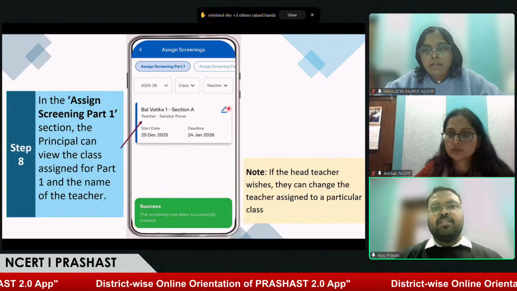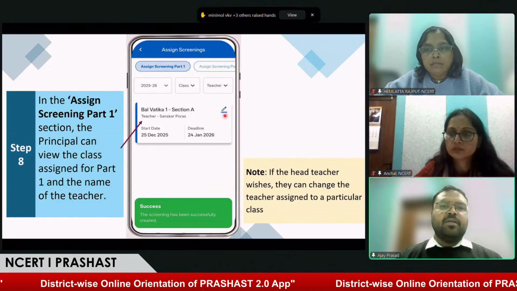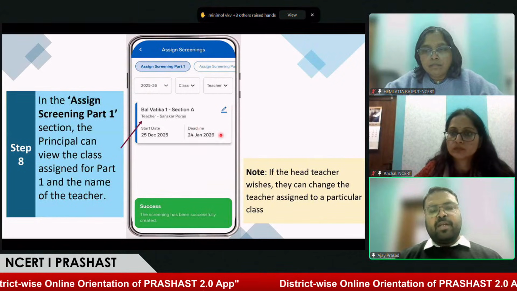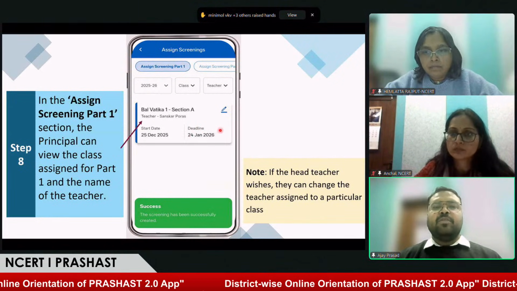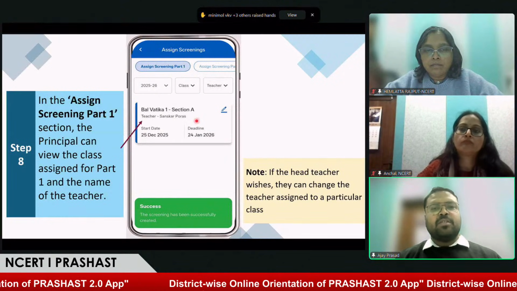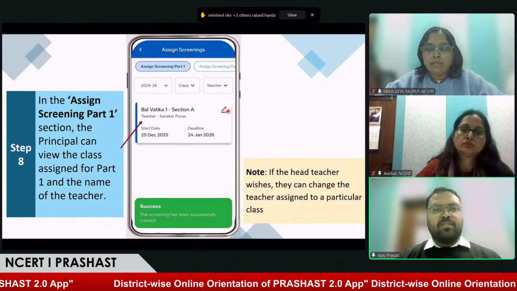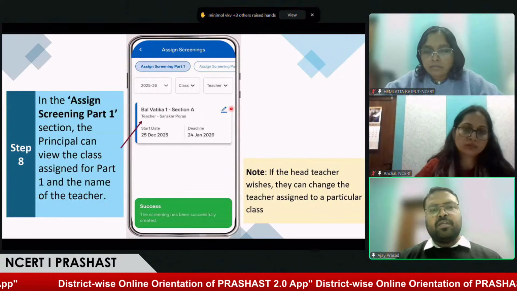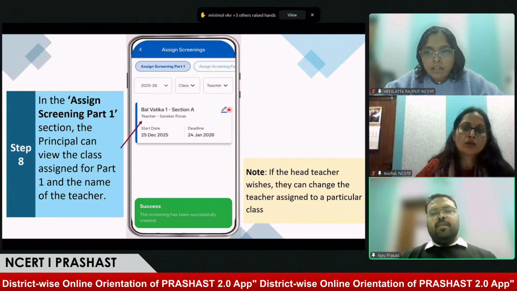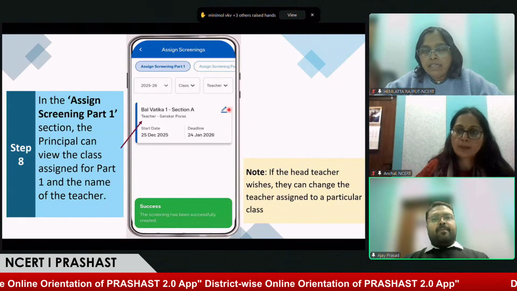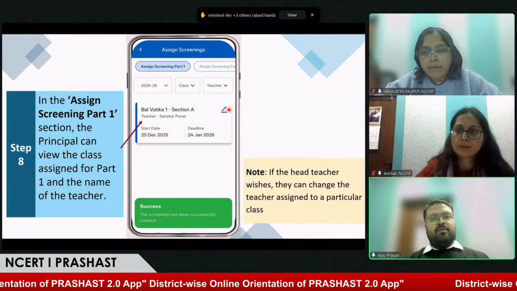And here we can see there's an edit option. For some reason, if the teacher is not able to meet the deadline given by the head teacher, there could be a mutual discussion, and based on that, head teacher can change the dates by using the edit option over here.